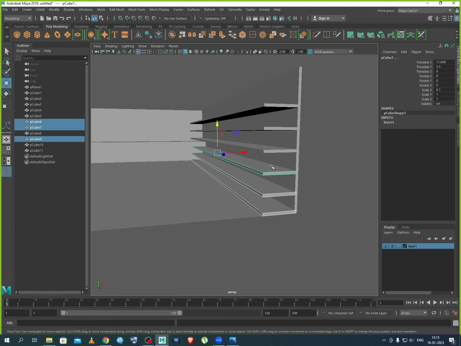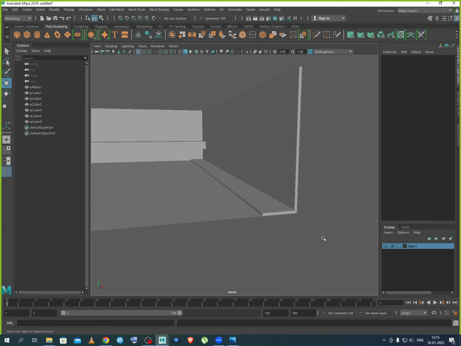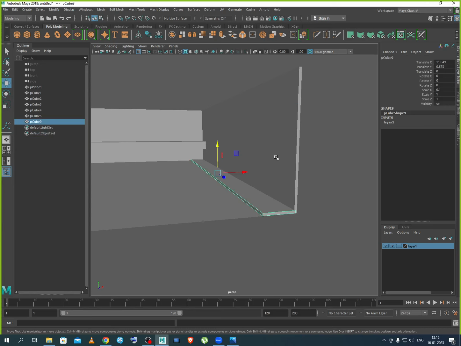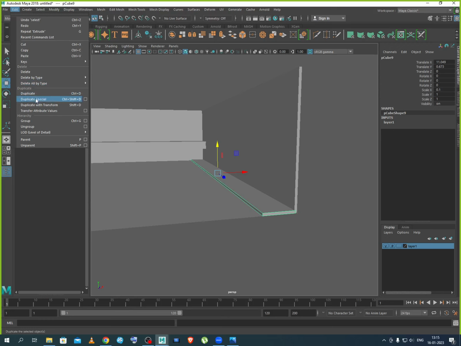Okay, so we want an equal gap in between. So already I have given the equal gap. One second, let me remove this one, delete. Now from here, I need to make 5 more copies of this one. So edit option, duplicate special, go to the check mark over here.